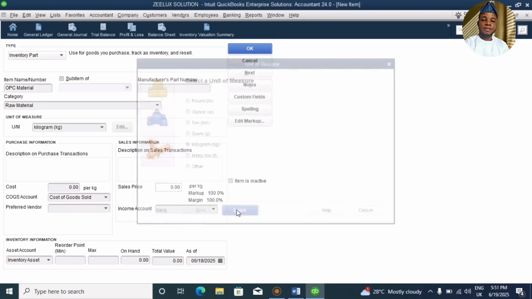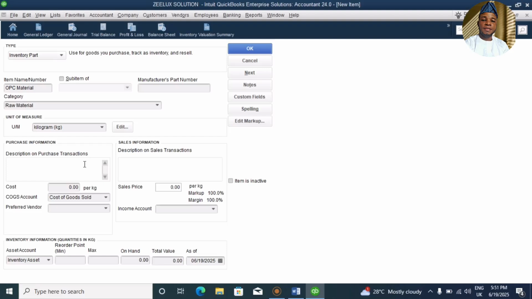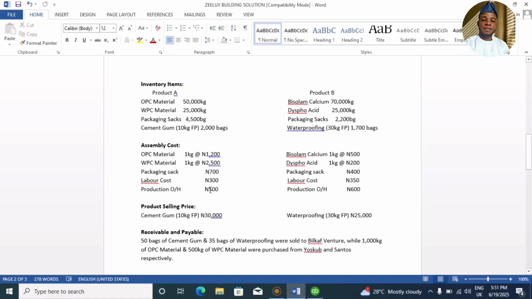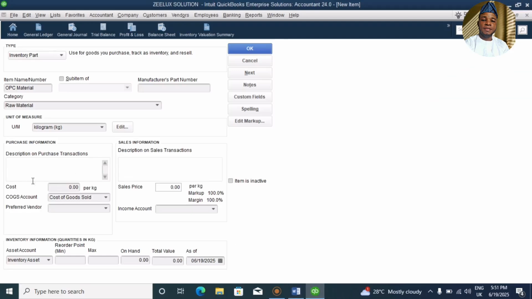Now the next thing here is to give us the cost. Cost per kg, and the cost per kg from the illustration is 1,200. Can we see that? 1,200. So I'm coming down here, then I'll type 1,200. That is the cost. Now the next thing is which account should be associated. The cost of raw material belongs to the cost of goods sold. So that is why we have cost of goods sold here.